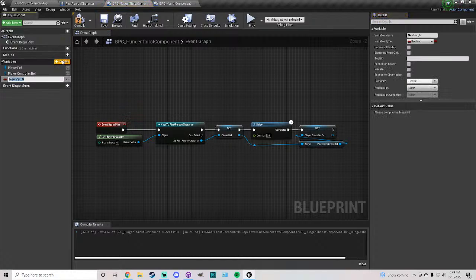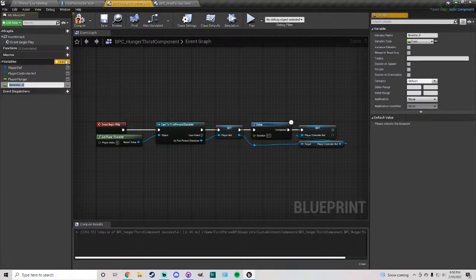So we got a couple of variables we got to add here. Let's just keep it consistent. Player health or hunger. Make that a float. Player hunger max. Player thirst. Player thirst max. And then just to throw it in there, player fullness, and player fullness max.